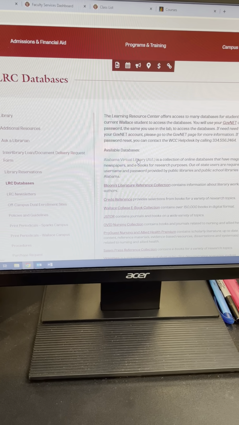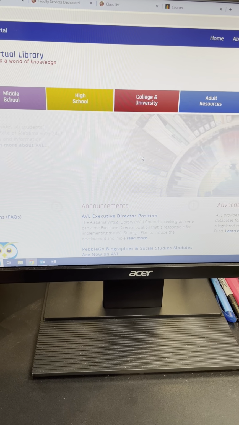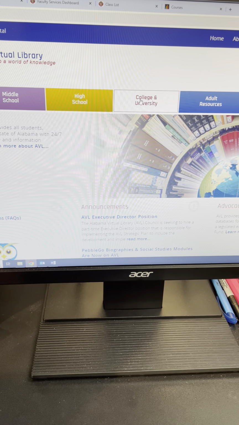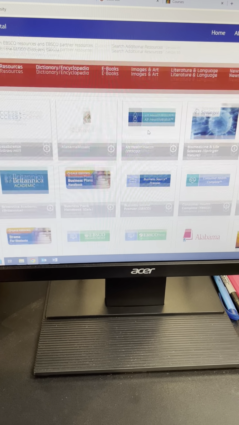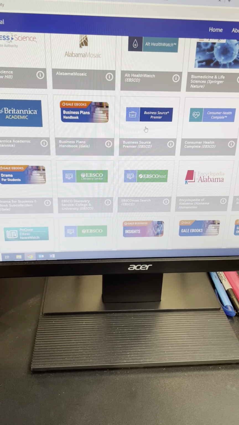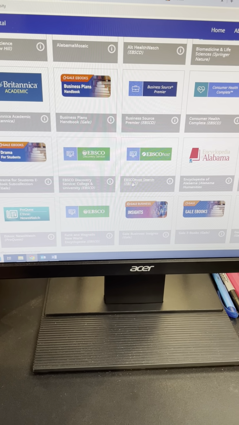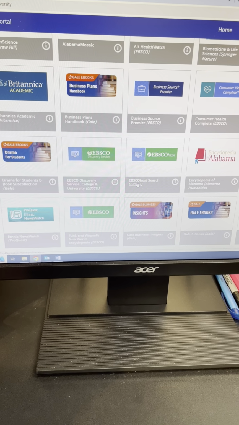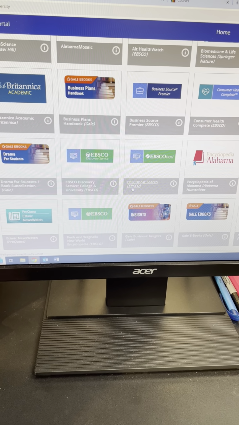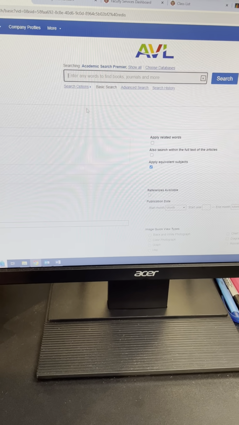Notice they have the Alabama Virtual Library. And once you click into it, you just click college and university to access those databases. And of course, there's so many database options. I mean, there's a wealth of information, but it is very topic specific on some of them. So I'm going to show you a couple that are really good for just general information. EBSCOhost is a really good one for just general information.